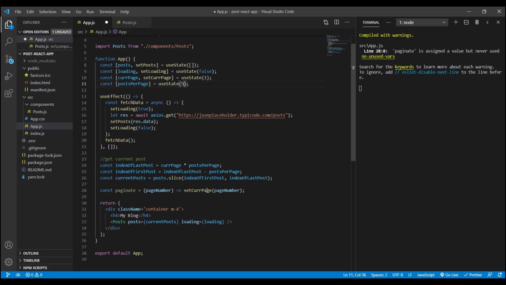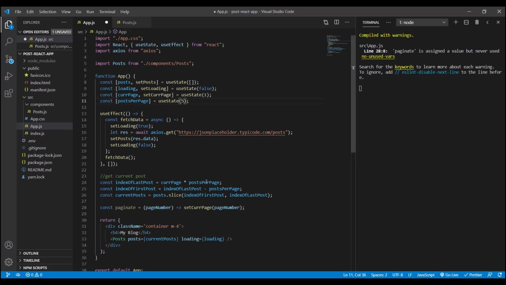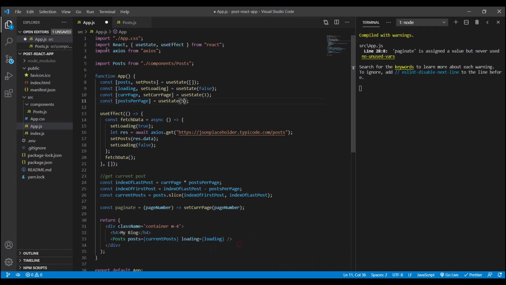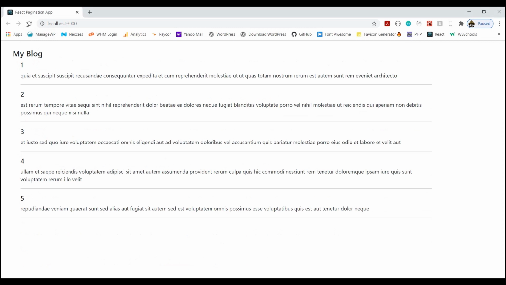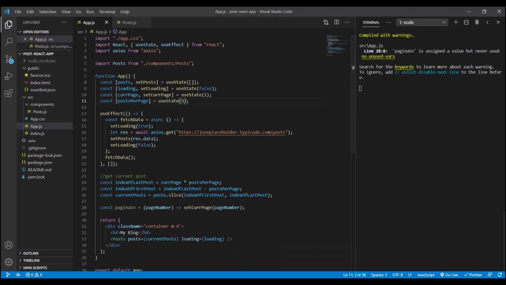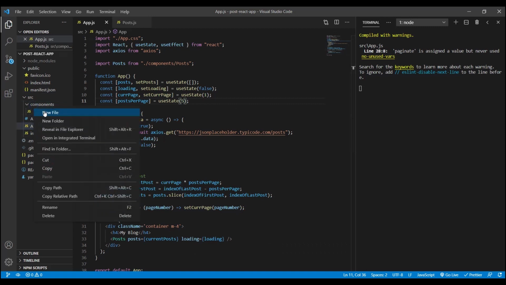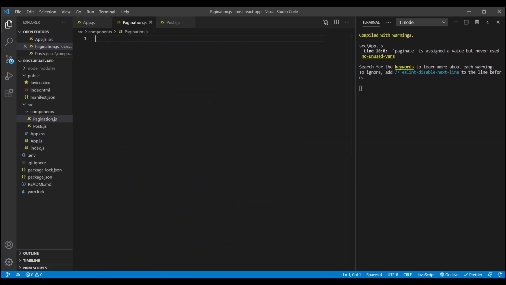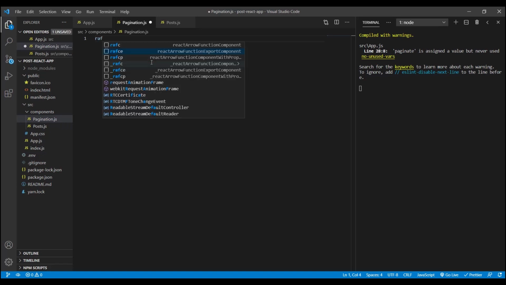But anyway, back to this. Okay, so we got 10. Let's just save that again. Looky here. Great. All right, now, of course, we haven't created our pagination yet, our actual component. So let's do that now. Inside the components folder, we're going to create a new file called pagination. All right, so we need our standard RAF to create a React functional component.